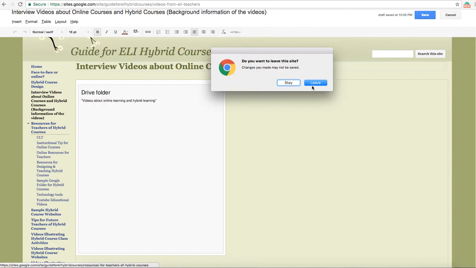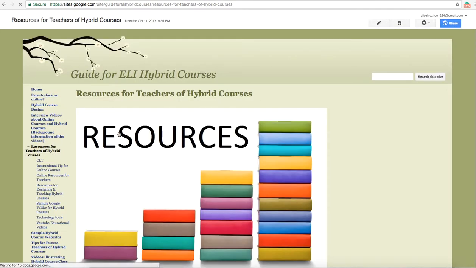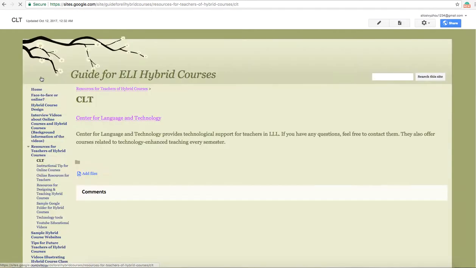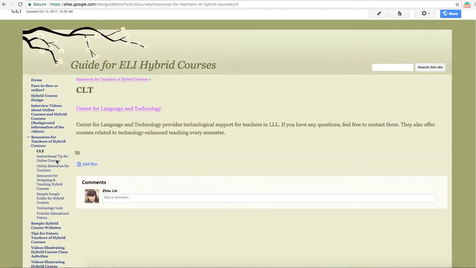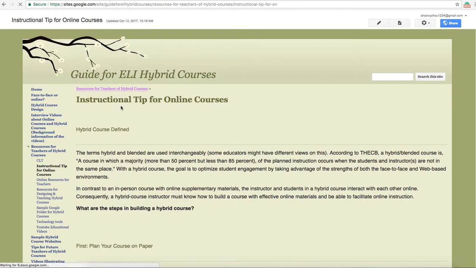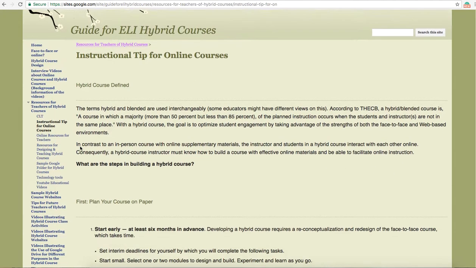And in the resources for teachers of hybrid courses, I've provided several sub-pages here. So in UH Manoa, we have CLT, the Center for Language and Technology. They do provide great technological support. So if you have any questions, you can feel free to contact them. They also offer courses related to technology enhanced teaching every semester. And there are some instructional tips for online courses.